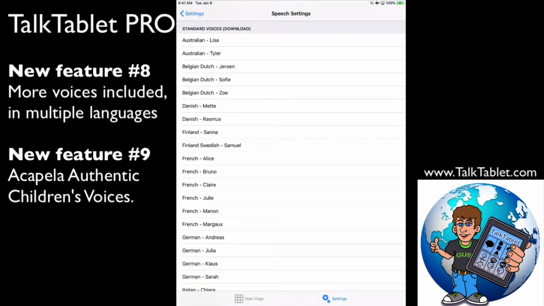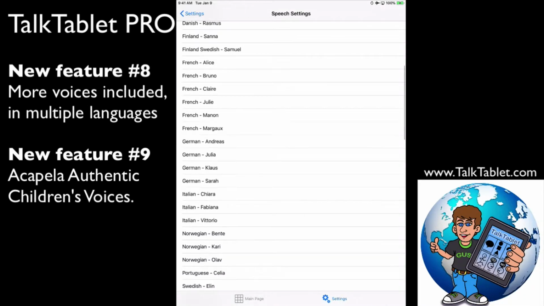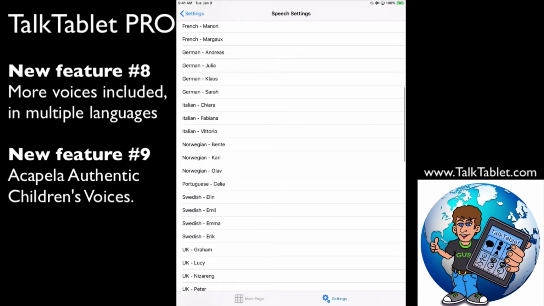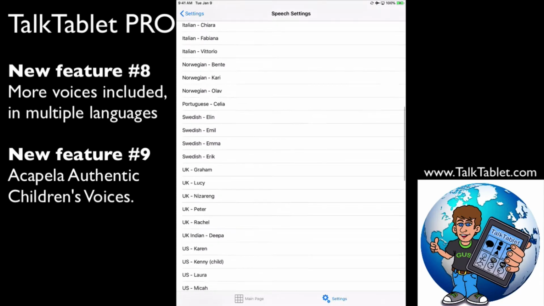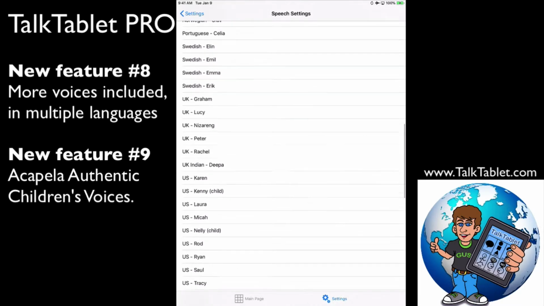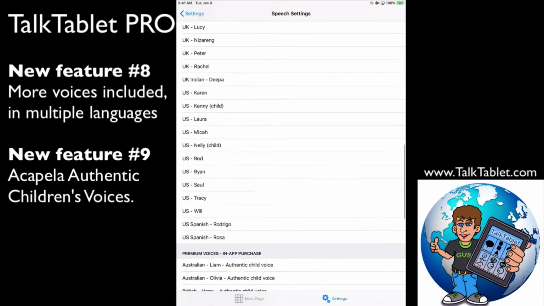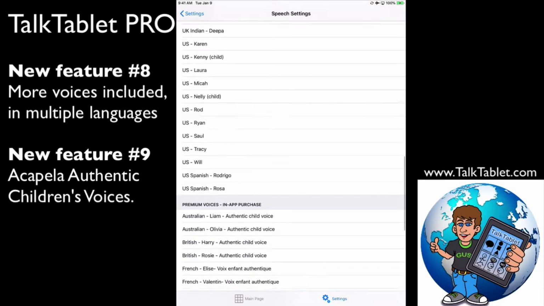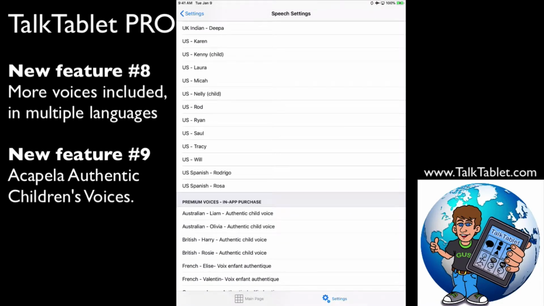So there's more voices here: Australian, Belgian, Dutch, Danish, Finnish, French. Lots of French voices: German, Italian, Norwegian, Portuguese, Swedish, UK, and US voices, and also Spanish. I will note, though, at the bottom here, the ones that say US, Spanish, Rodrigo, and Rosa, those are bilingual. They'll actually speak English and Spanish.